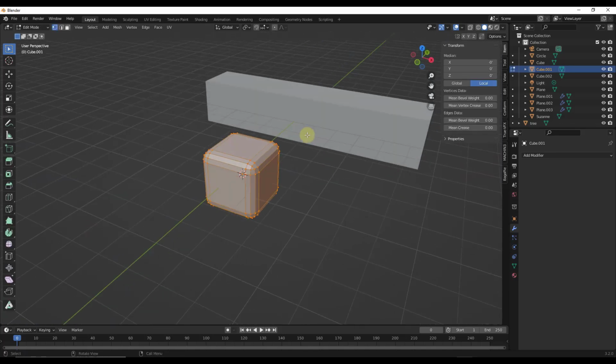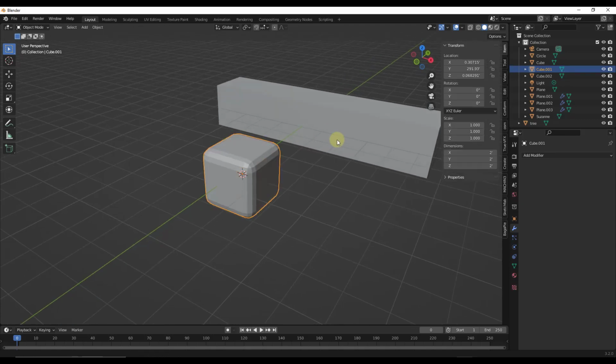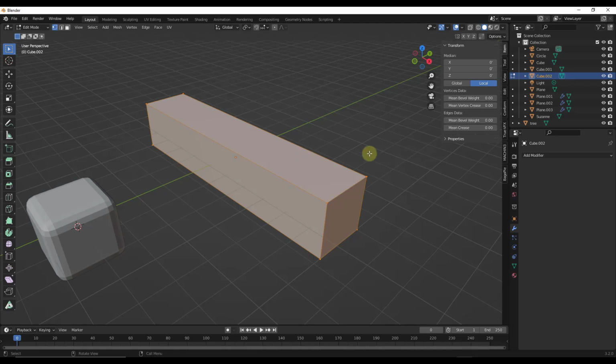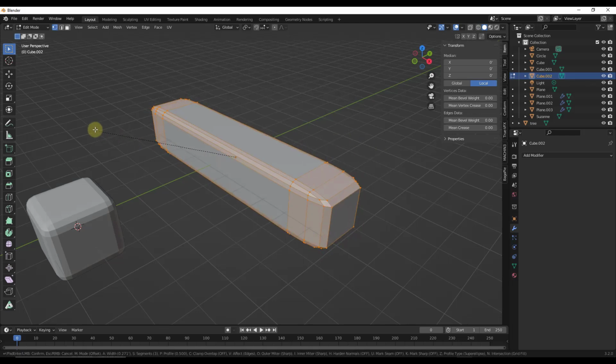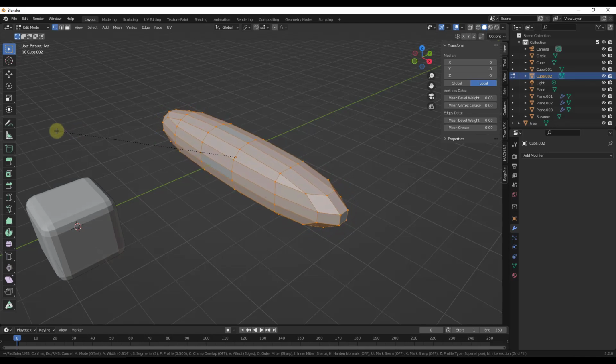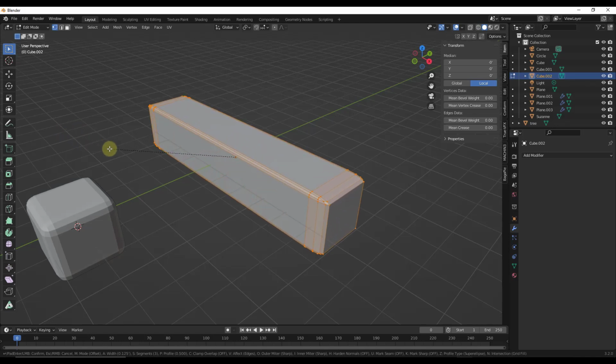However, if we do the same thing, so I'm going to tab out of edit mode and move over a little bit. I'm going to tab into edit mode on this object that I just scaled, and do a Control B and try to bevel it. Notice how we're getting this crazy stretching effect in here, which is making our bevel not look very good.